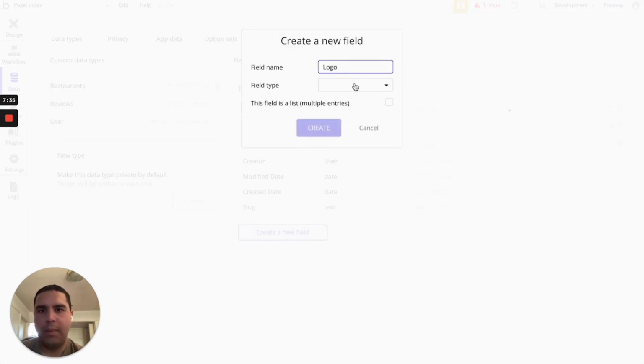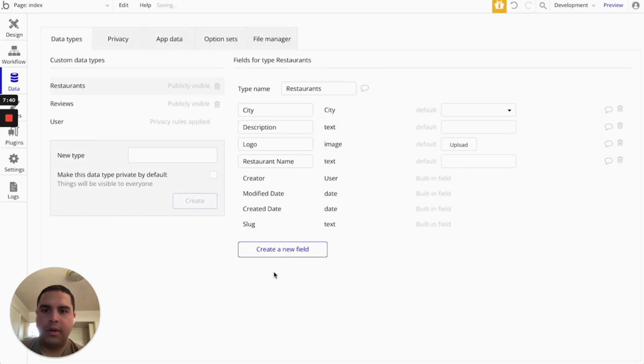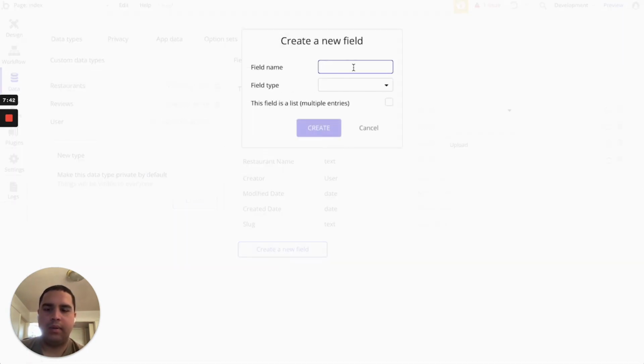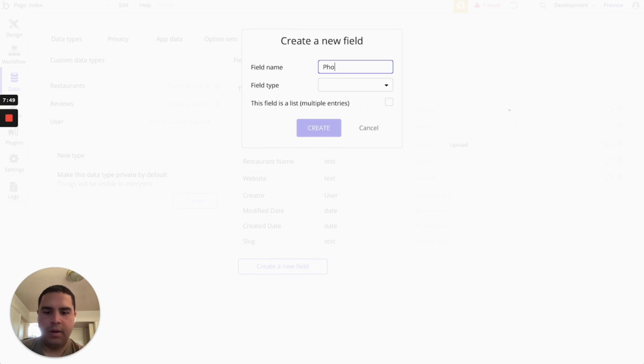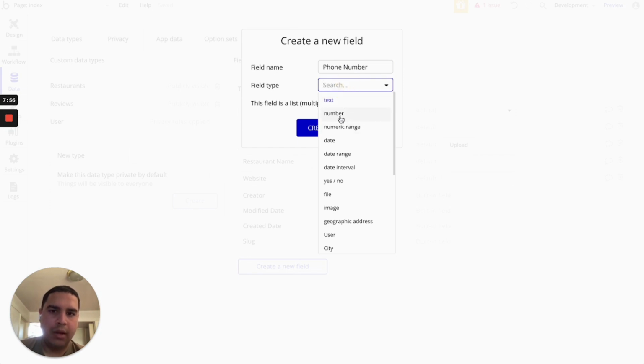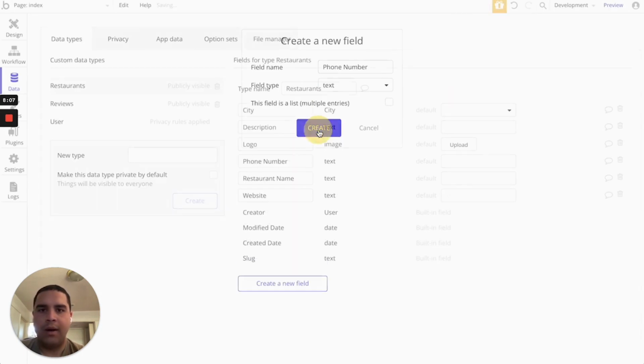And here we want to upload the logo. Here is an image. Website. It's going to be a text, phone number. Even though for phone number most people might select numbers, I personally like to select text. It's a little bit easier to handle. I use numbers for numbers that I need to do calculation with. It doesn't mean that I'm right. It's just the way I learned it.